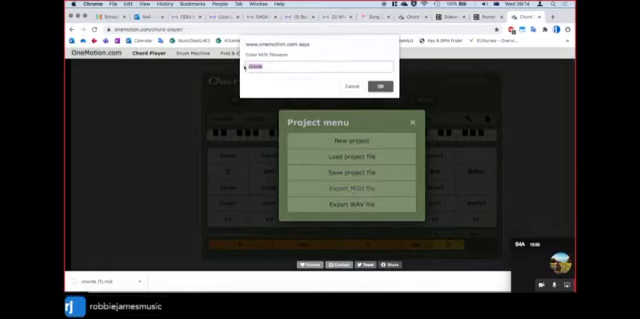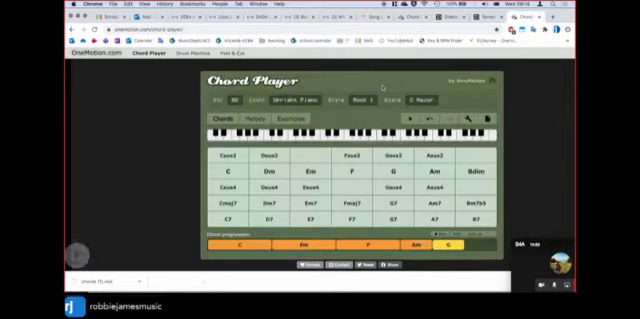I'm going to call it C, E minor, F, and A minor G. You can call it whatever you like. I'm going to click Save. So here's my MIDI file. It's downloaded. Let's open up my composition, and I'll show you how we can put it in.